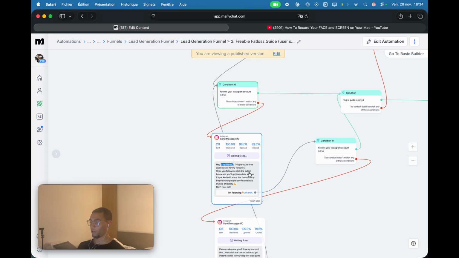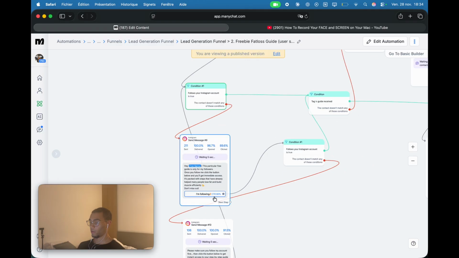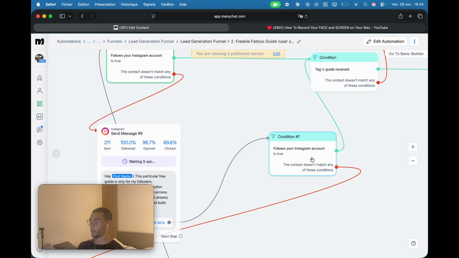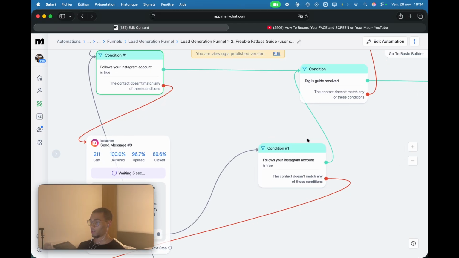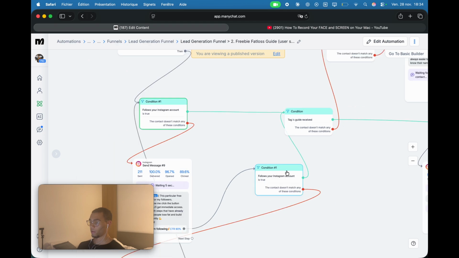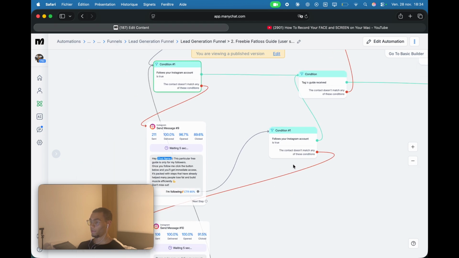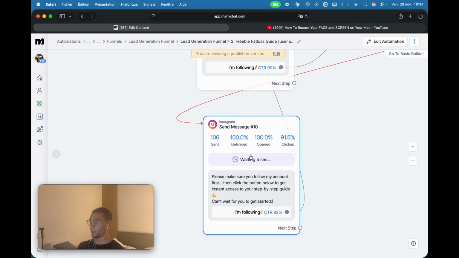Then the person is gonna follow, or maybe not follow. He's gonna click the button, and we're gonna check again if he follows my account. If this condition is true, we get to the next condition. If this condition is wrong, I'm gonna send a different message: please make sure you follow my account first, then click the button below to get instant access to your step-by-step guide. Can't wait to get started.